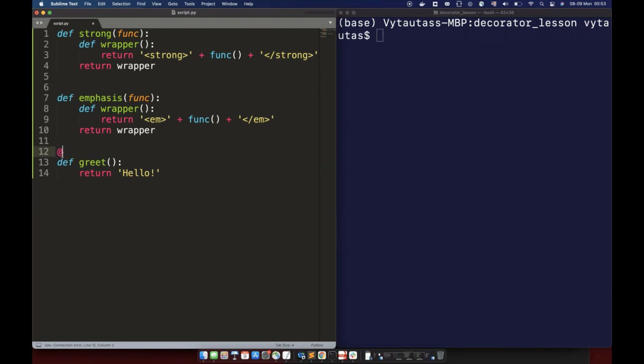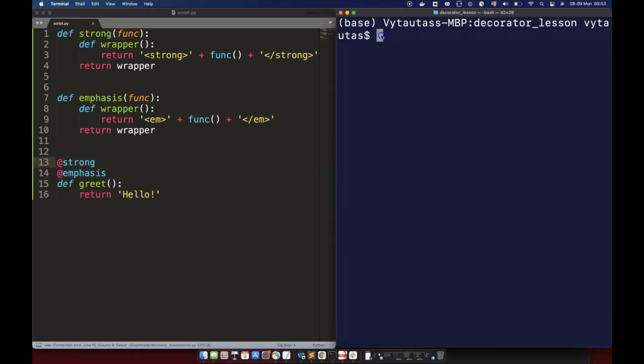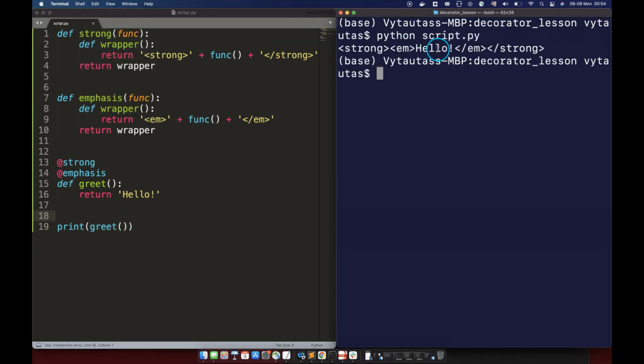You can use the regular @ syntax for that and just stack multiple decorators on top of a single function. What output do you expect to see if you run the decorated function? Will the emphasis decorator add its em tag first, or does strong have precedence? Here's what happens when you call the decorated function.